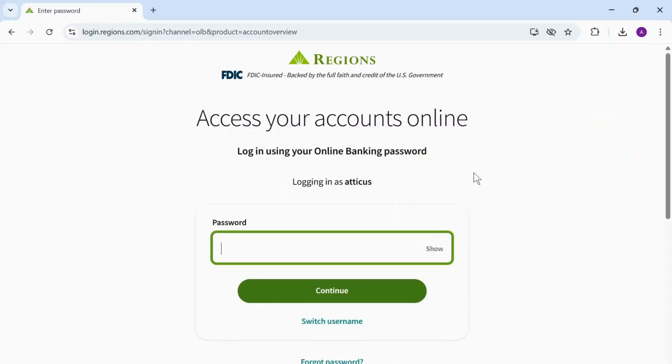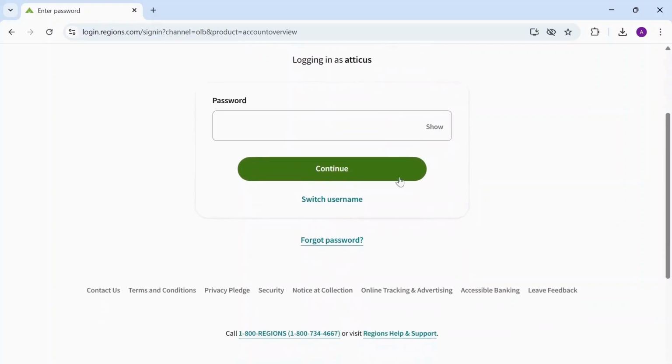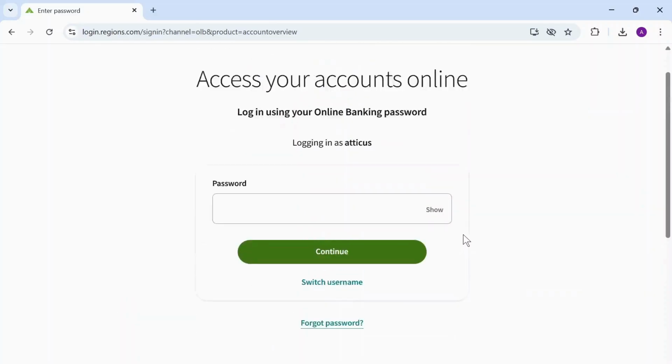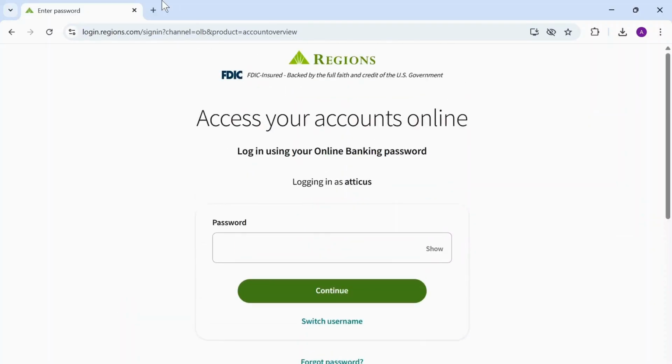So there you can see, type in your password and then you can continue. Now, in case you've forgotten your password, there's also an option to tap on forgot password to recover it. And doing that, you'll have logged into your account, guys.